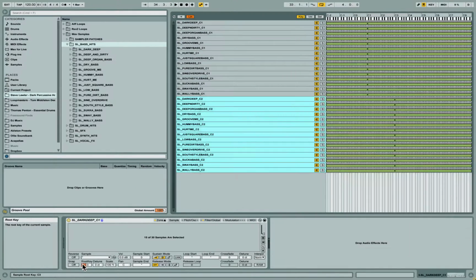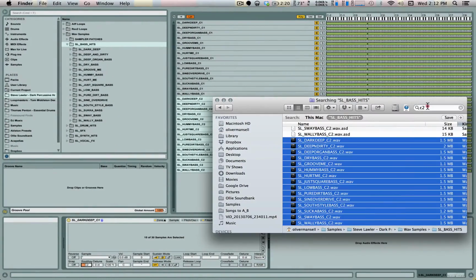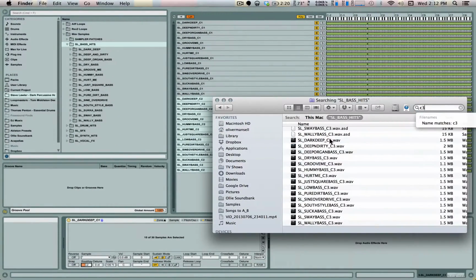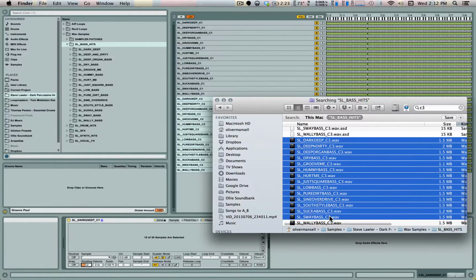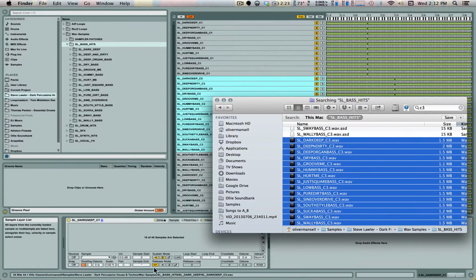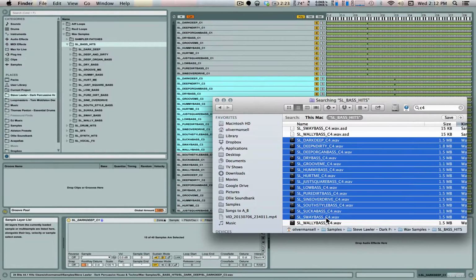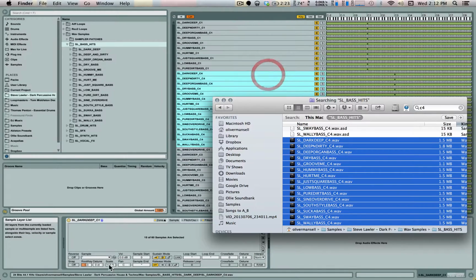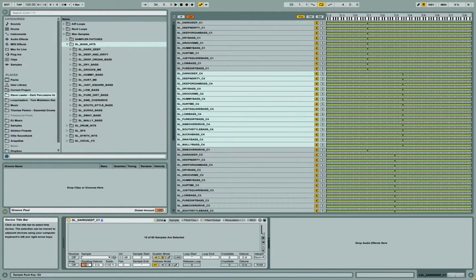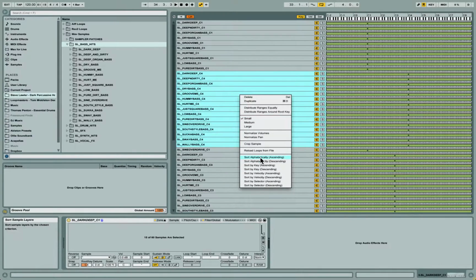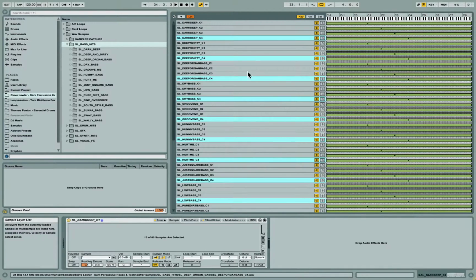Same again. C3 will be faster because it defaults to C3, so we won't have to actually change it. And then finally C4. Drag those into C4, there we go. Okay, so these are all obviously now not in their groups, they're grouped according to their root notes, but what we can do is go to sort alphabetically, which will regroup them.